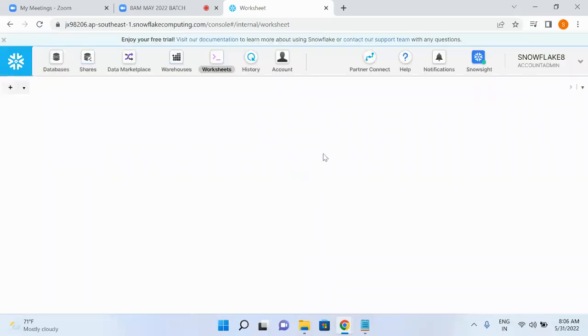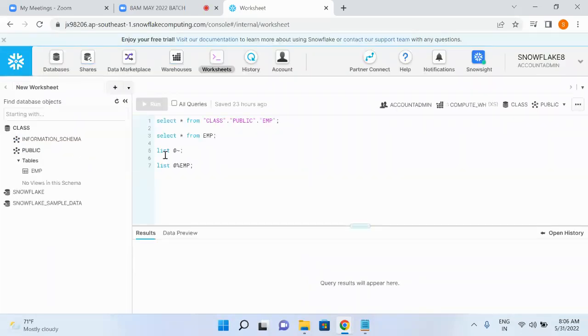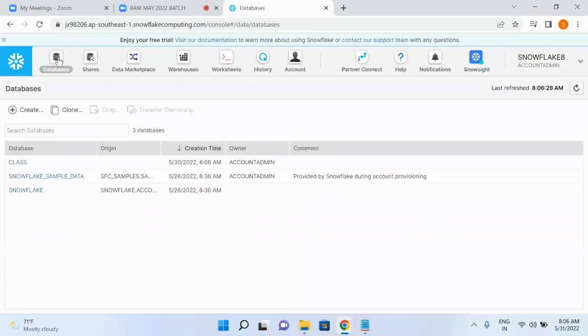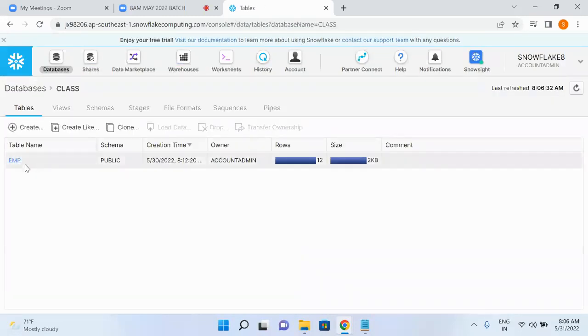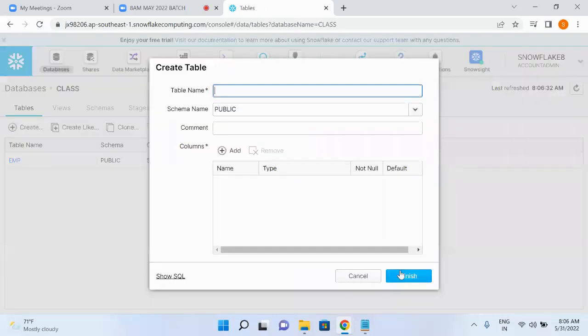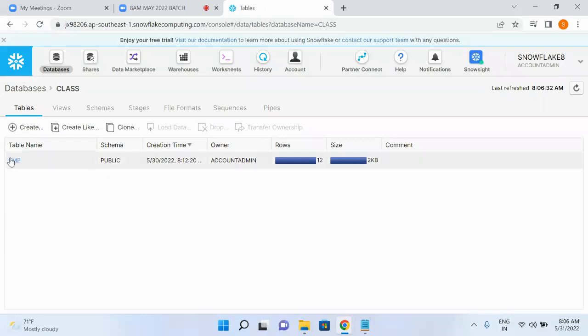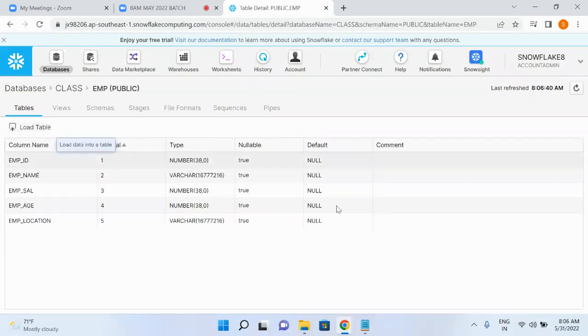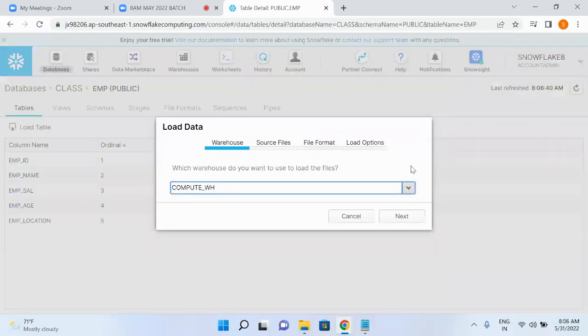So what we have done in the previous session, when we were trying to load the data, is we created a database, and then within the database we created a table by using the create table option. After that, we loaded the data by using the load table option, right? So these are the things we have done.